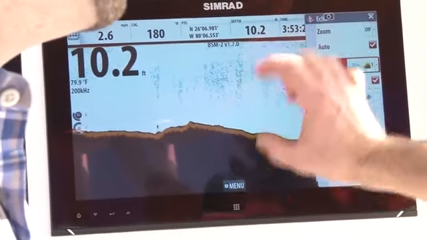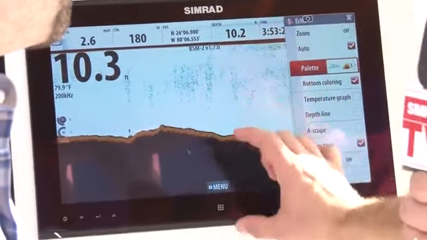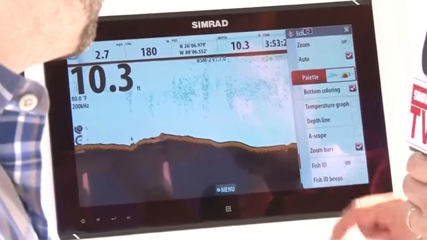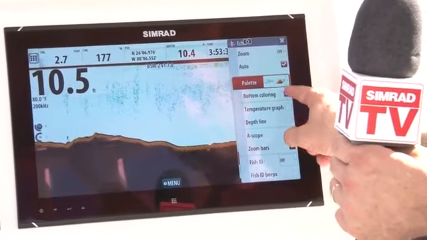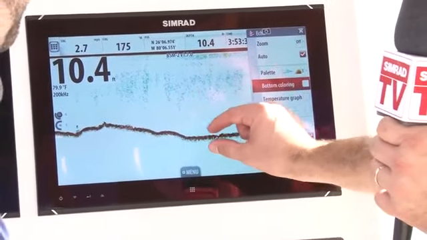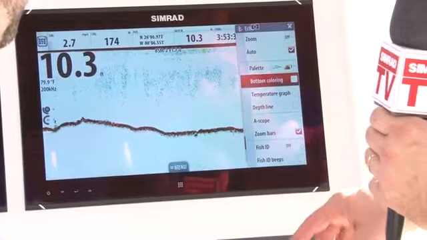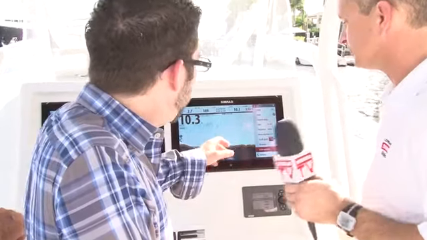Bottom coloring is really important, especially for bottom fishing situations, because it allows me to separate targets that are on or near the bottom from the actual bottom. But you can simply turn that off as well to read bottom hardness if you would prefer to do that. So can I split the screen?